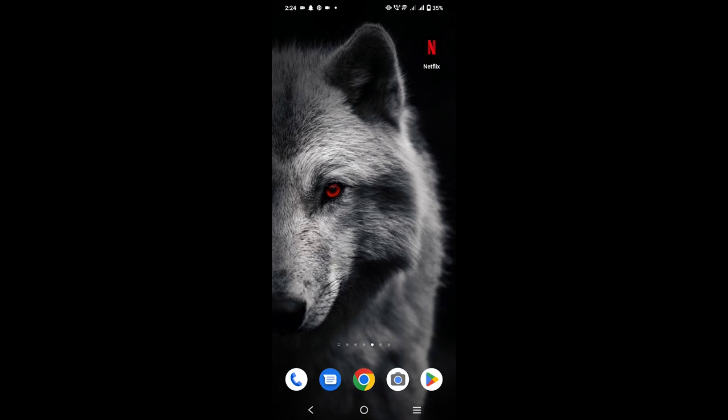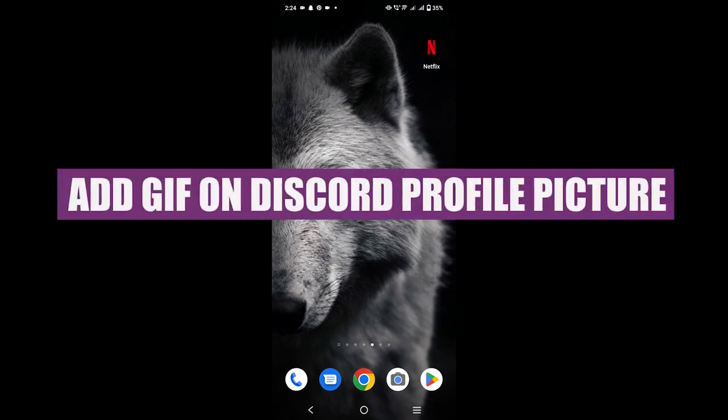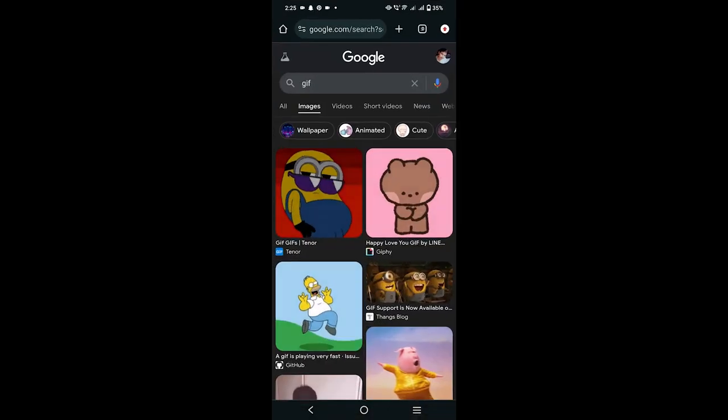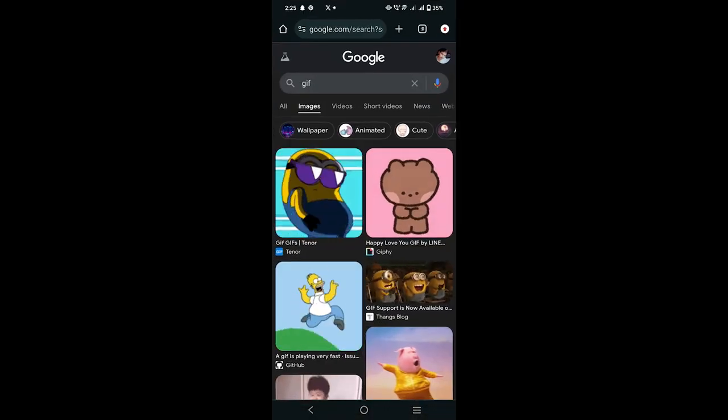I'm going to show you how you can easily add a GIF to a Discord profile picture. First, open Google Chrome or any other web browser on your device and search for GIFs.